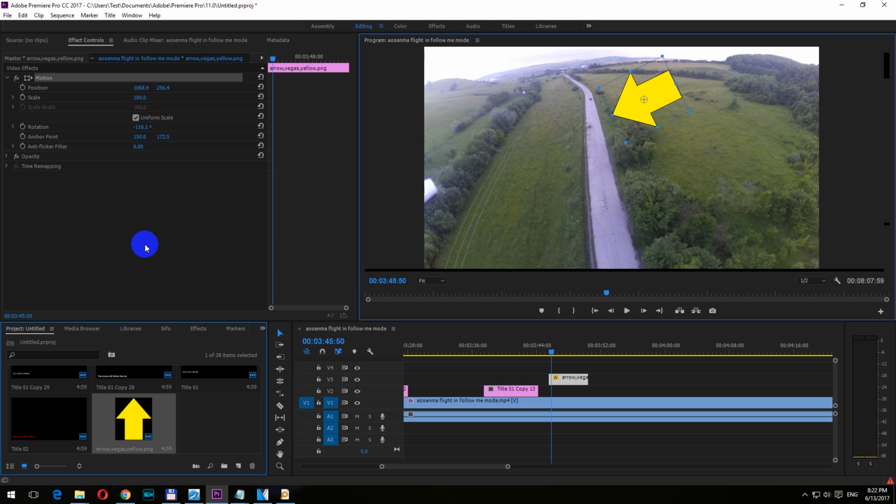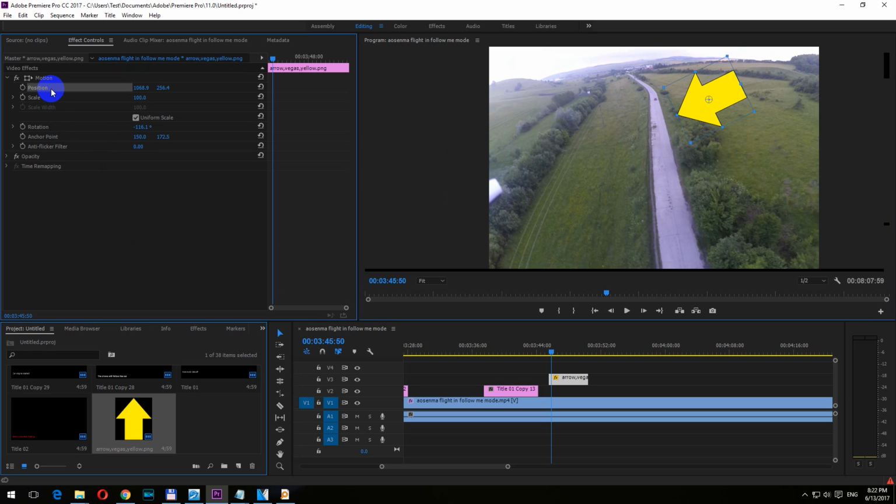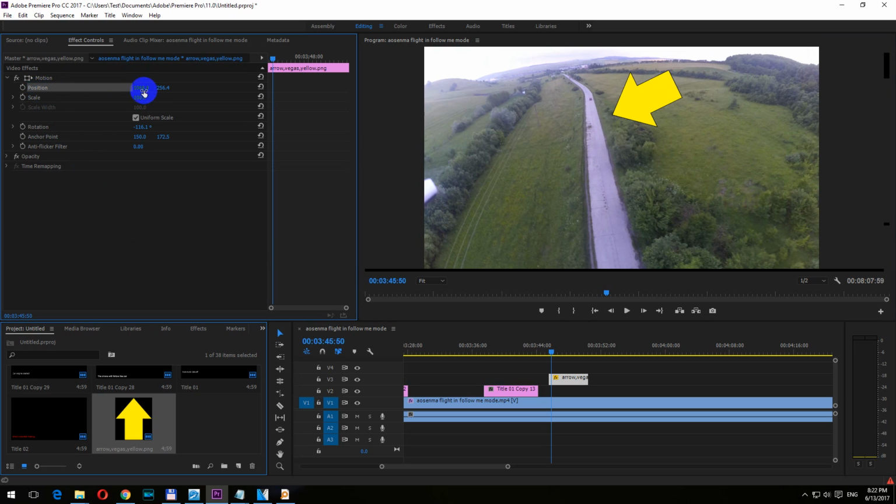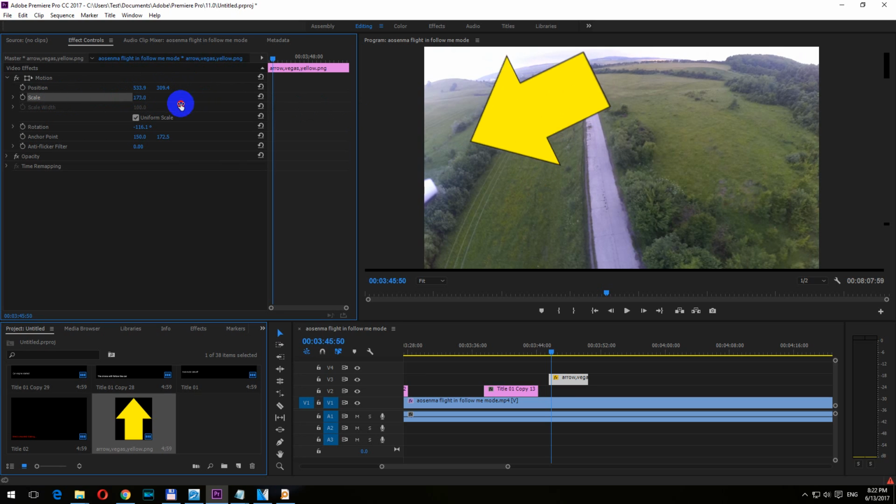Okay, let's see what else do we have here. So if we go to position, we can manually enter those values or just drag these numbers to the left or to the right. One is the horizontal and one is the vertical value. Okay, scale, the same thing. You can drag the value and you can change it. Rotation, the same thing. Drag that number and the shape is rotated.